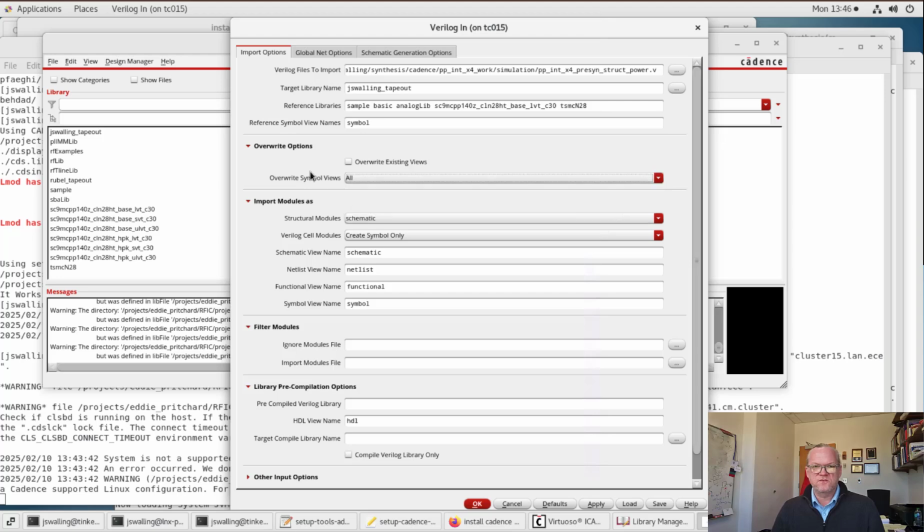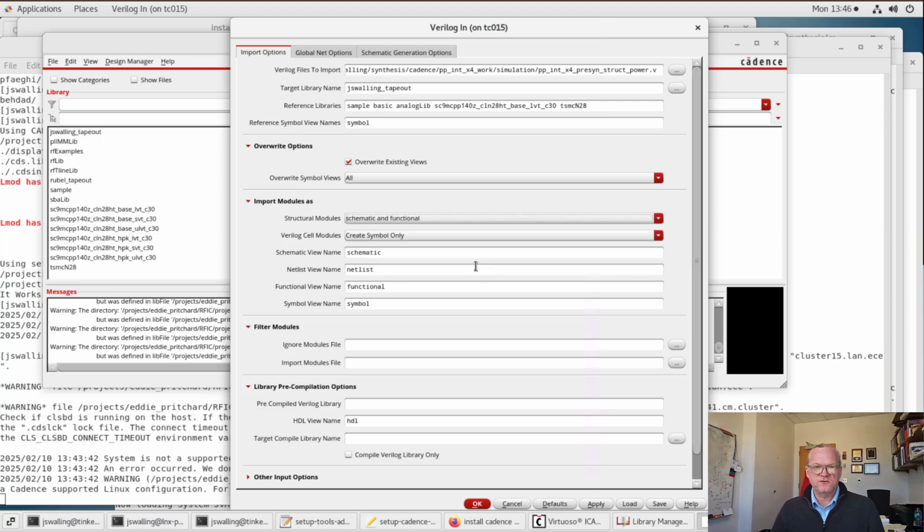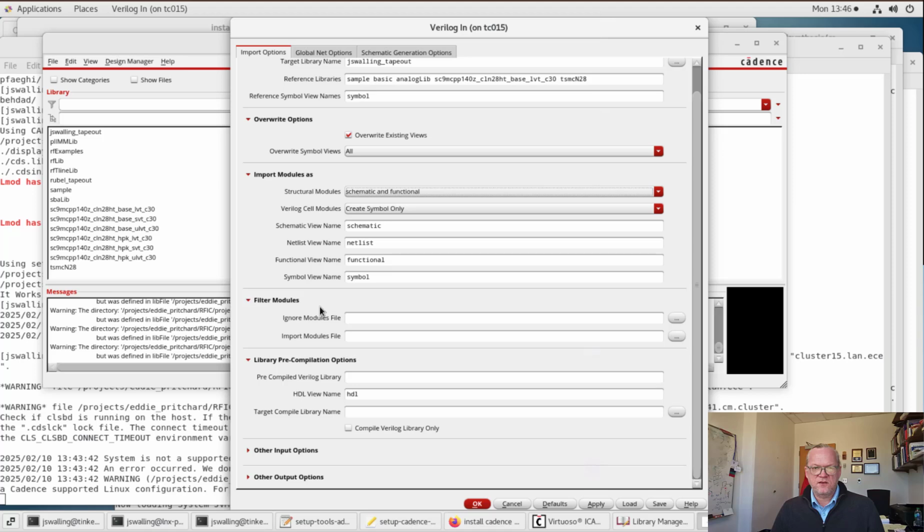You can judge for yourself whether you want to overwrite existing views. In this case, I'm going to because I imported a test of this earlier to make sure that it worked. We're going to import schematic and functional views, and everything else should be set.